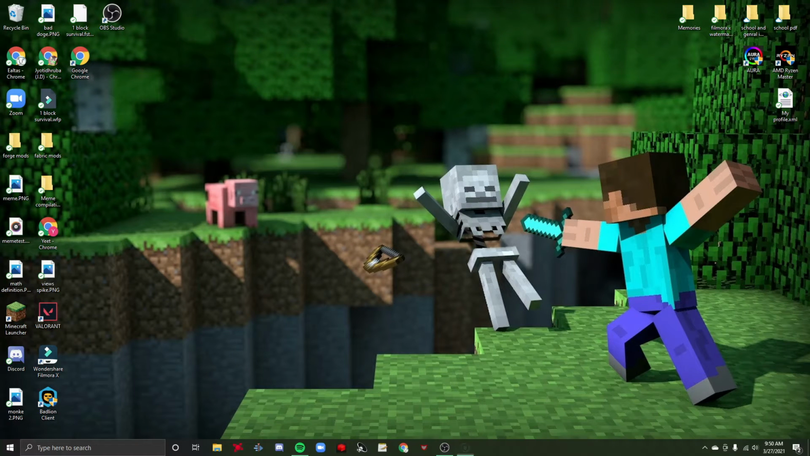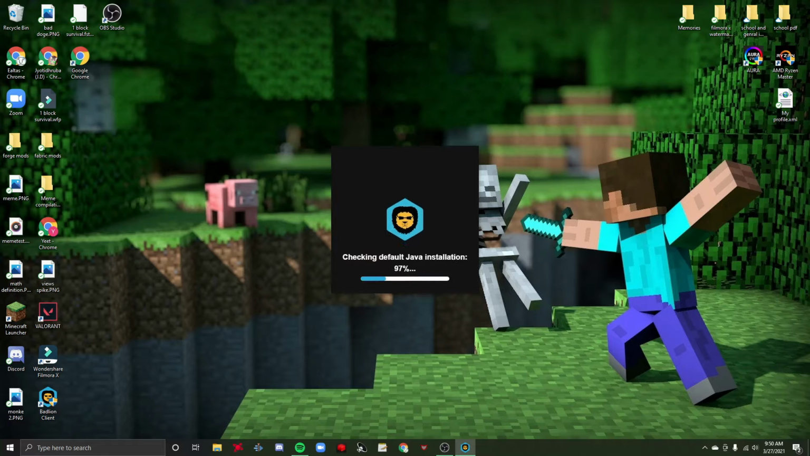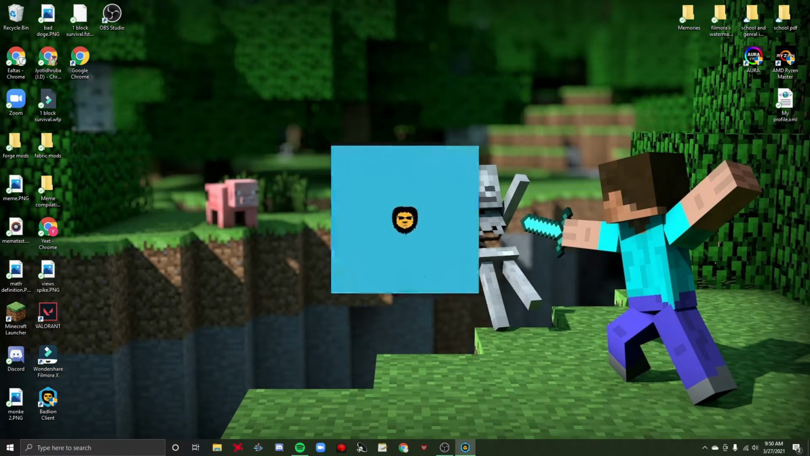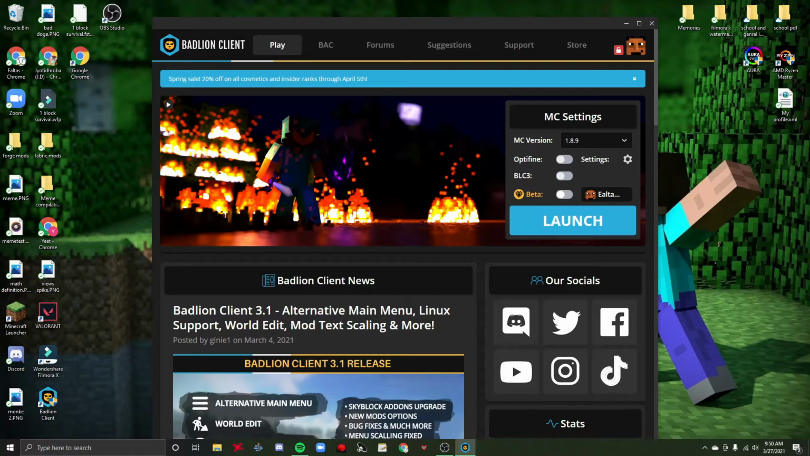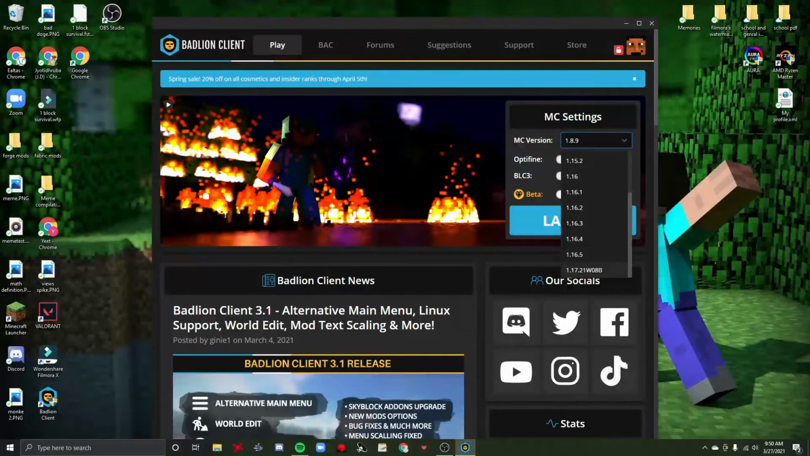And I think this pop-up is always going to show up. And if you open it up, there we go, Badlion's launching. Okay, so now that Badlion's launched, you can see there are many settings here. So there's a setting on which version you want to play on. So there's the latest snapshot as well as 1.16.4.5, as well as 1.7.10 to 1.8.9.